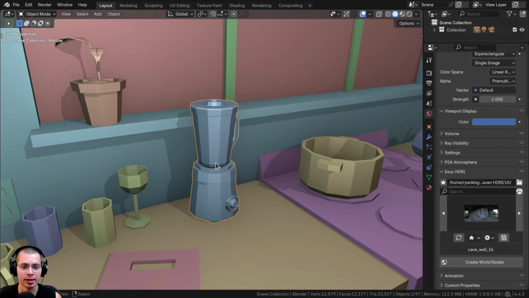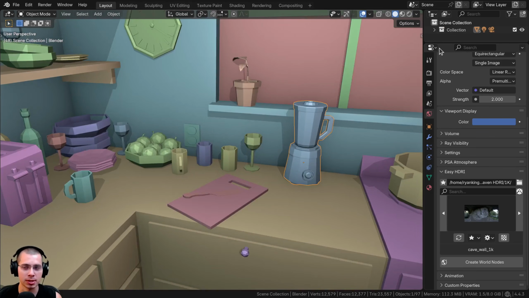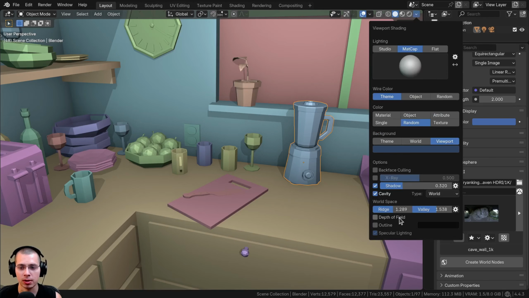World is definitely adding more of that ambient occlusion effect. So take a look at the back of some of these objects. If I now go here to the cavity set to world, I can change the ridge, so you can see some of those spots which are closer to the camera, they're a bit lighter, some of those flat open areas.